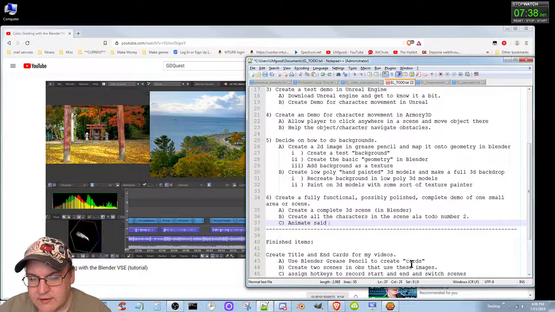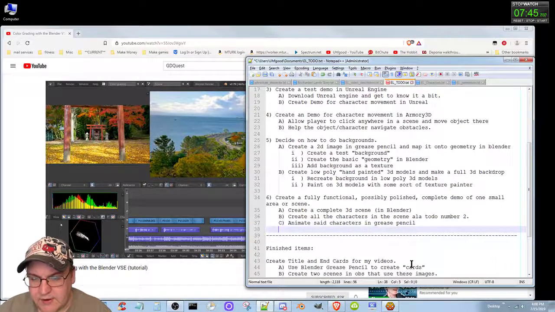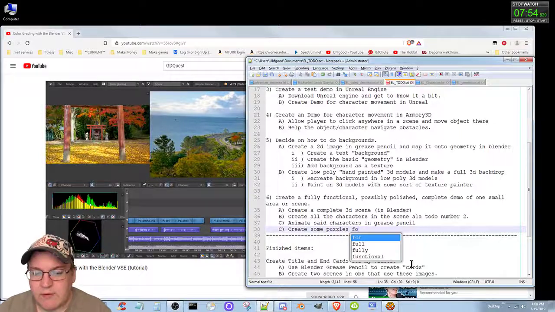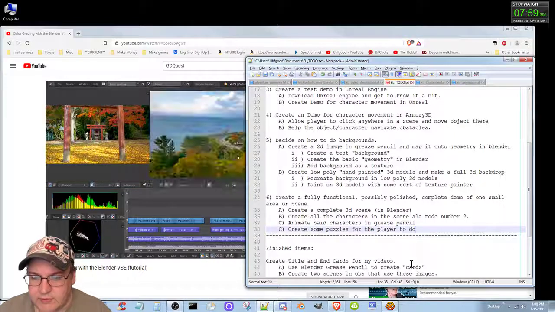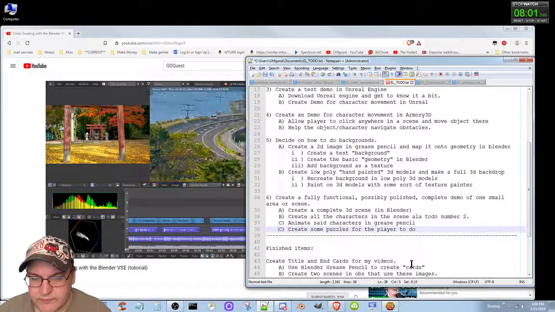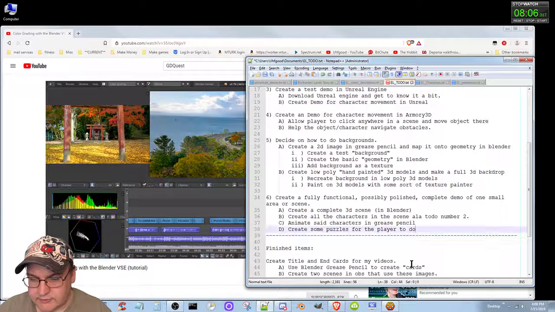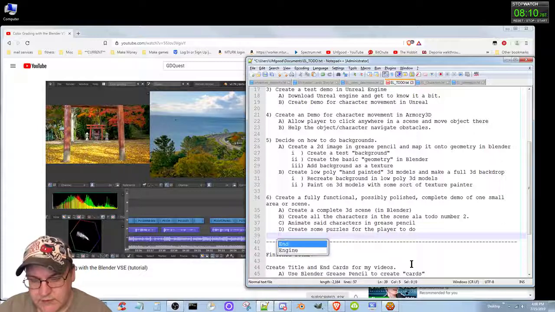Animate said characters in Grease Pencil. C, create some puzzles for the player to do. Whoops, that was D. E. Do we have an E?